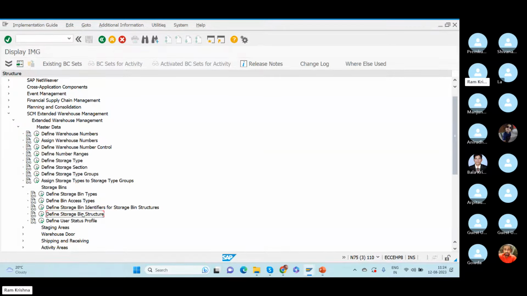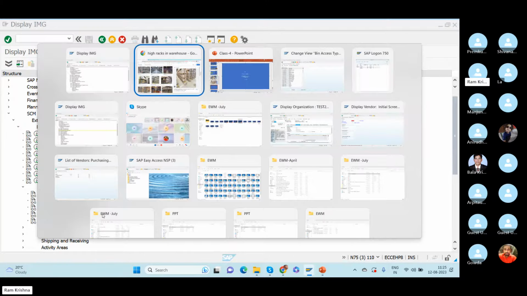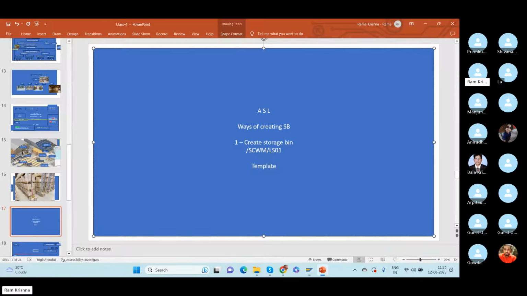So, the storage bin structure. Define the storage bin structure. The first way we are creating is manually through /SCWM/LS01. The second one is what? Structure or template.